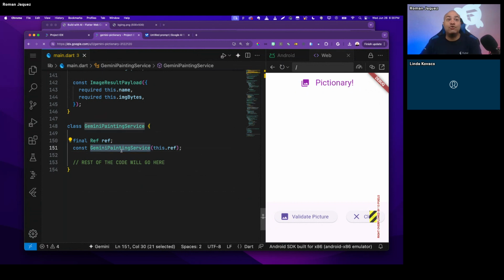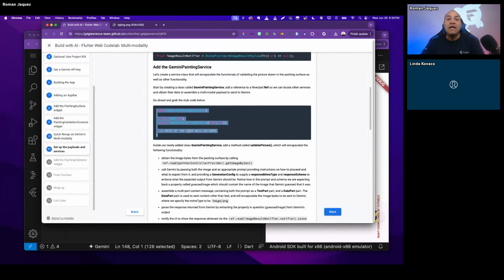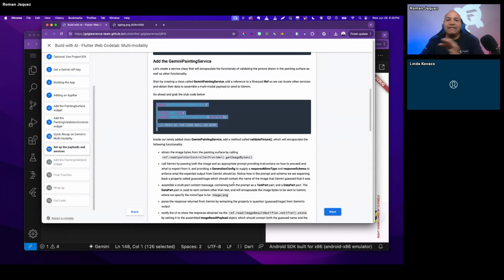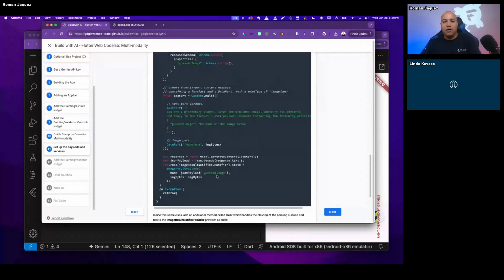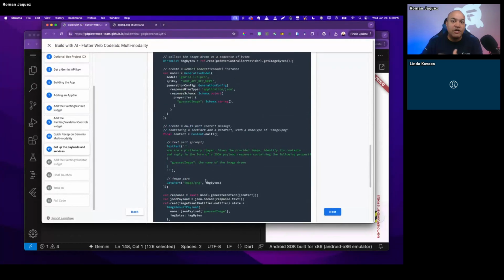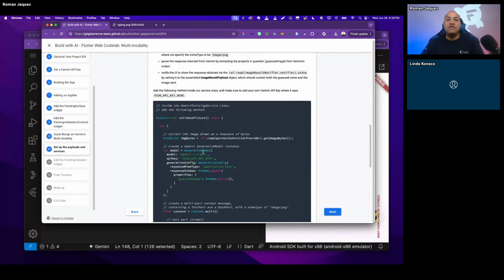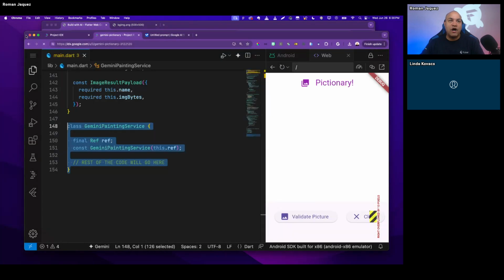It's very simple. I'm going to show you now how we're going to be using another provider that will provide this, but let's go one step at a time. Now I'm going to add the functionality that will encapsulate the fetching, the converting, and the returning of the payload to the UI. Remember, we are now inside of this Gemini painting service. I added this comment where I say the rest of the code will go here. Make sure that any code we write goes here. Everything is going to go inside of this service.